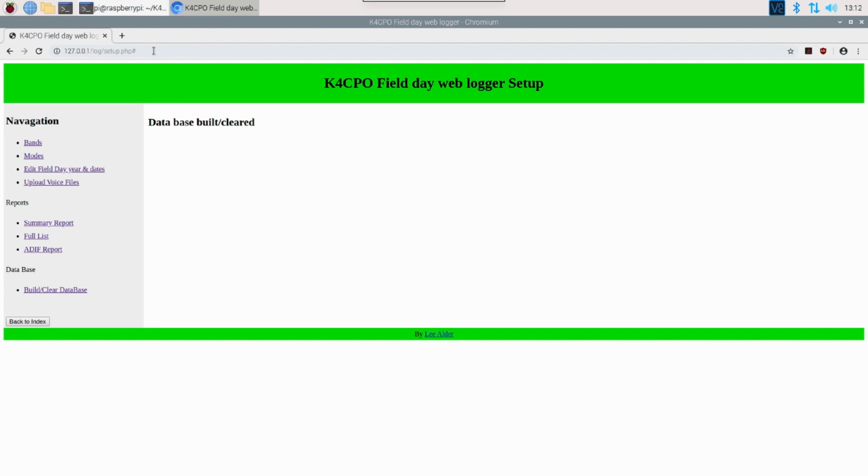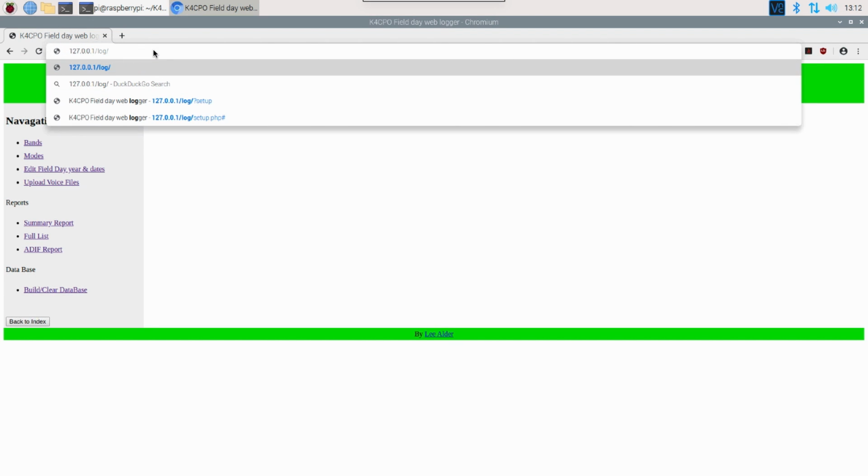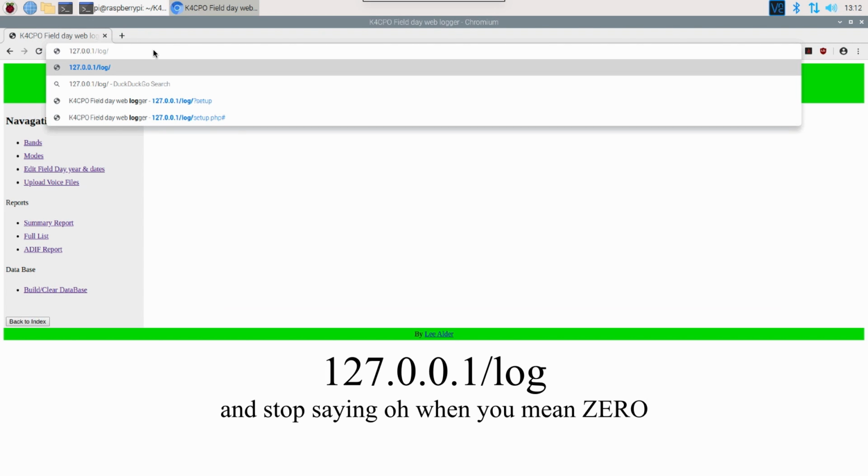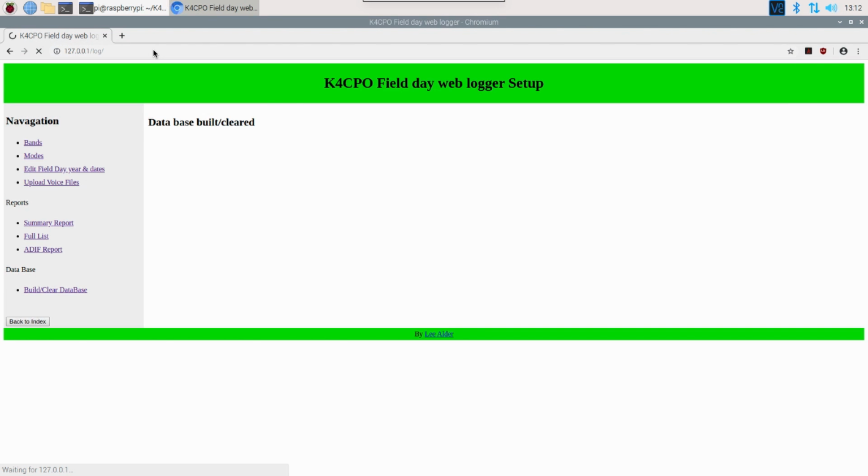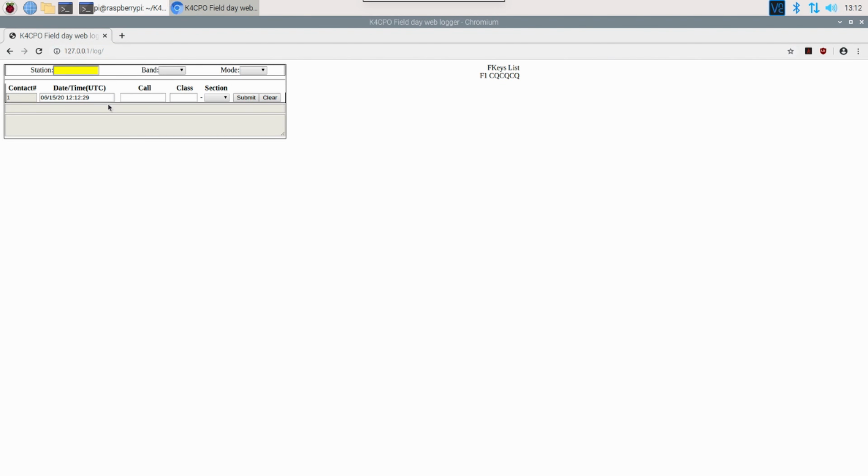Now, back up in our address bar, I'm going to take out everything except for the 127.0.0.1/log and go ahead and press return. And you'll see that it's brought us into our logger. And we are ready to begin logging.